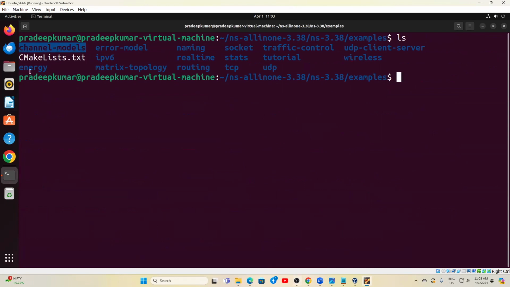You can see channel models, energy, error model, IP version 6, naming, routing, socket, traffic control, tutorial, wireless, and UDP client. So these are the different things available. First let me go into routing. cd routing.